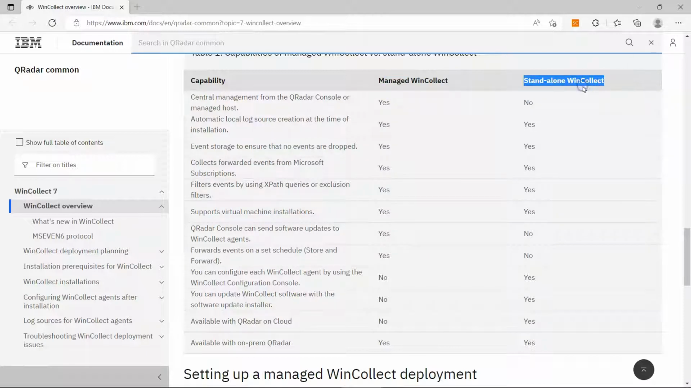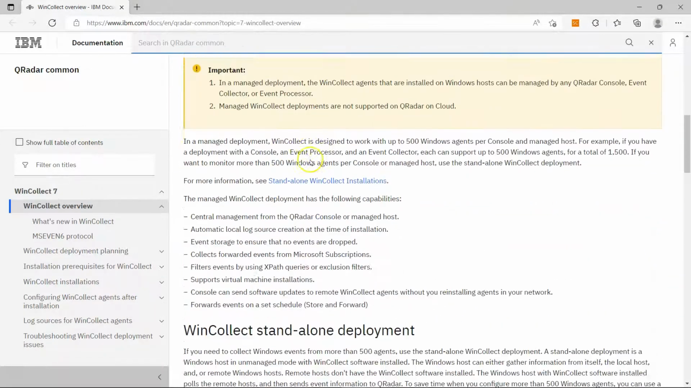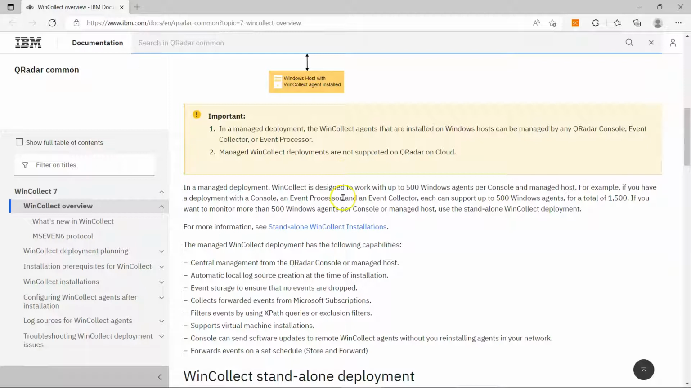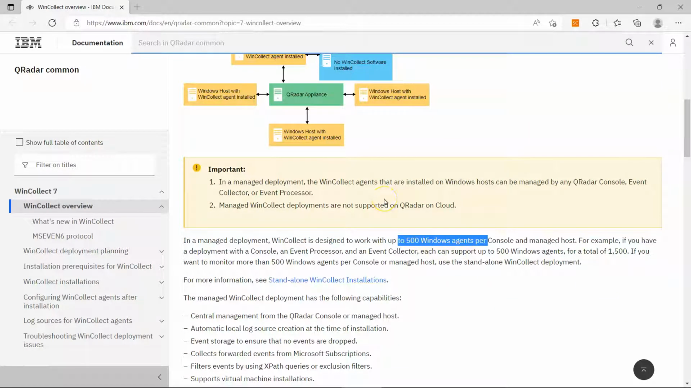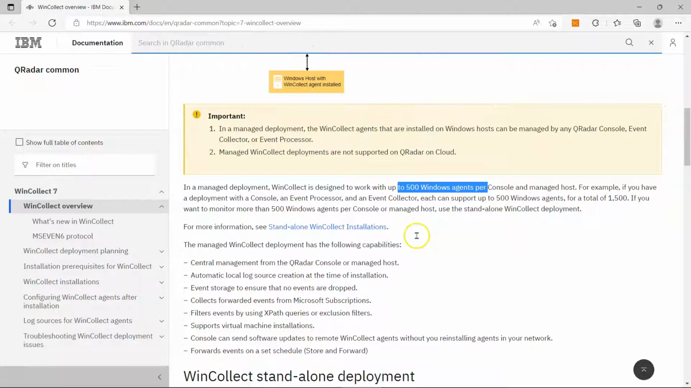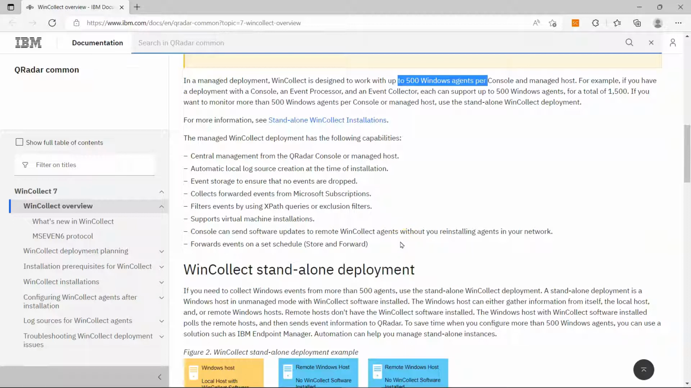So there is no best option absolutely or as an absolute case. No, it is case by case. And also, before going through this, there is a very important thing: in managed deployment, WinCollect is designed to work with up to 500 Windows agents only. So you can install and control 500 Windows agents. If you are looking beyond 500 agents, then you have to go to the standalone. So this is one of the main points of difference between the two.